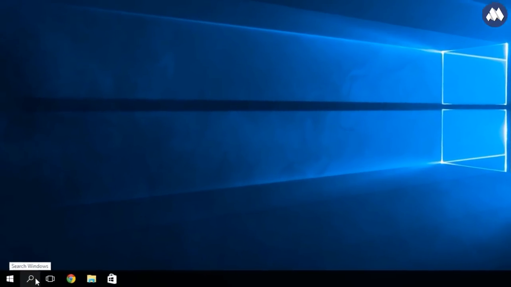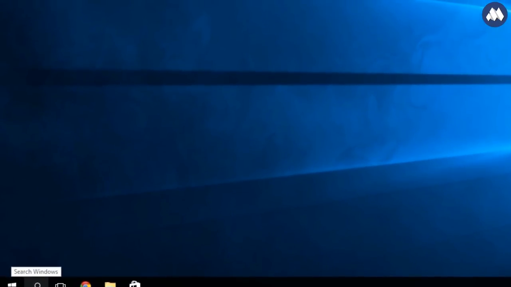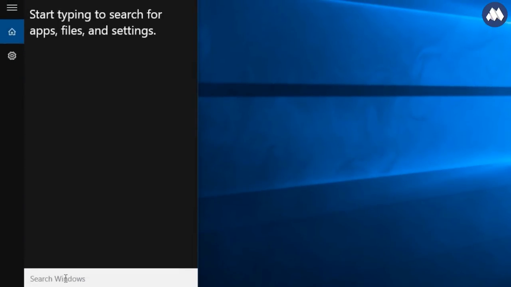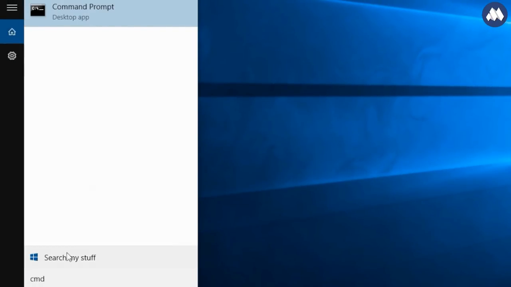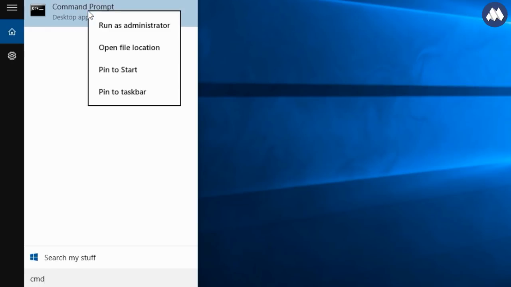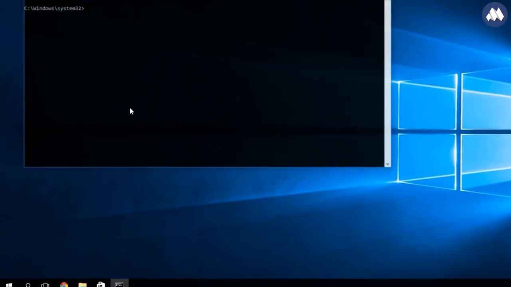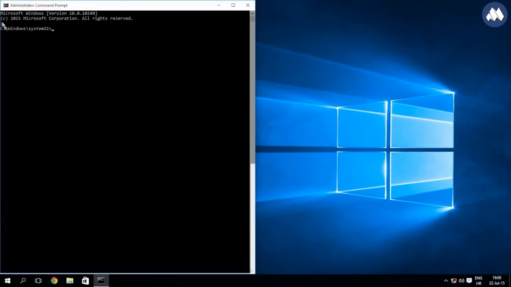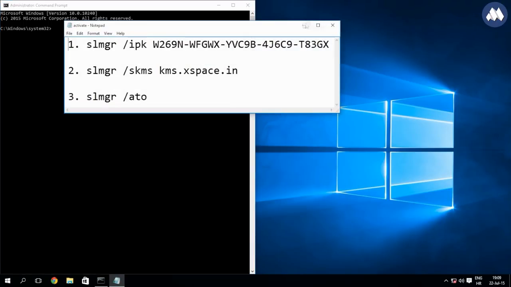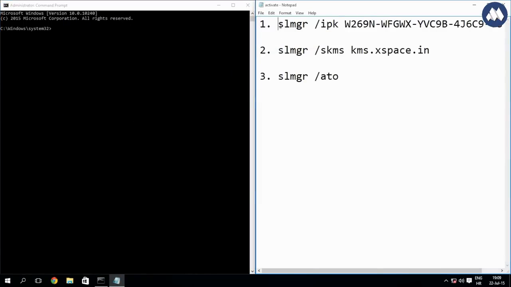First you need to click there to search Windows and type cmd, and that is very important: right click on command prompt and go to run as administrator. And when you get this window, open the description, and there you have 3 codes.